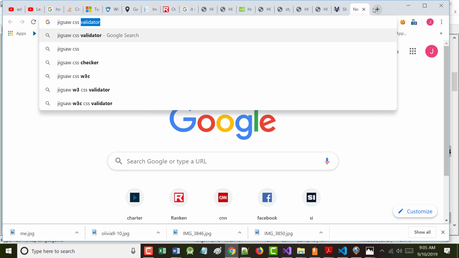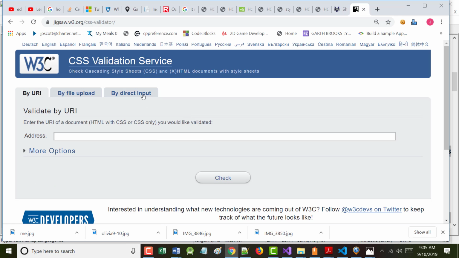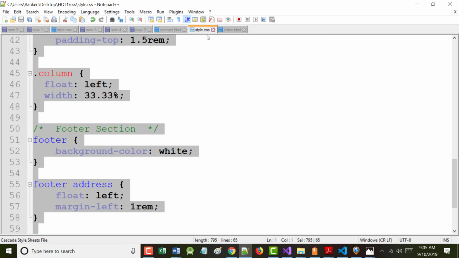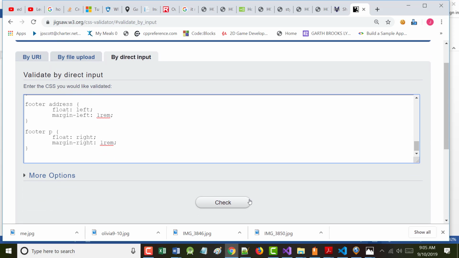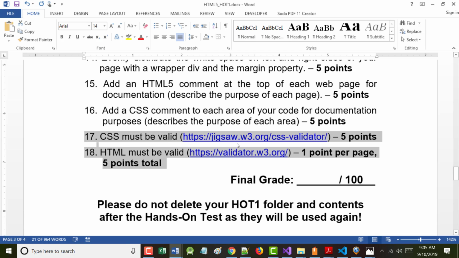All right, let's look at the other one. Jigsaw CSS Validator. Bring up that one. Again, I'm going to click direct input. I'm going to grab my CSS file, copy it in there, and click check. That's valid. See that? Green means it's valid. Make sure you run both validators. Well, I don't know how. I just showed you. Where are they? They're right here. All right, so you now have 2 hours and 49 minutes.